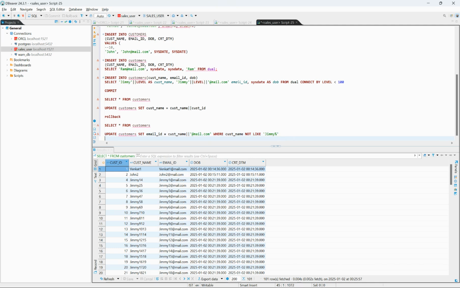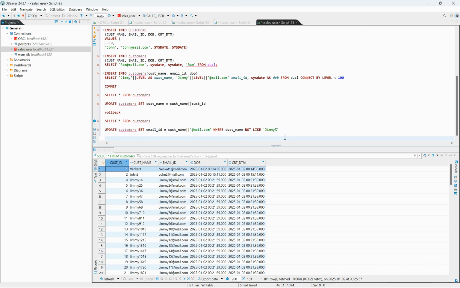Likewise, we can apply the equal filter. Let's say that wherever the customer ID is 1, only there we want to update it. Then we can do it once again. So: update customers set dob = add_months(sysdate, -200), just for an example, where customer_id = 1.